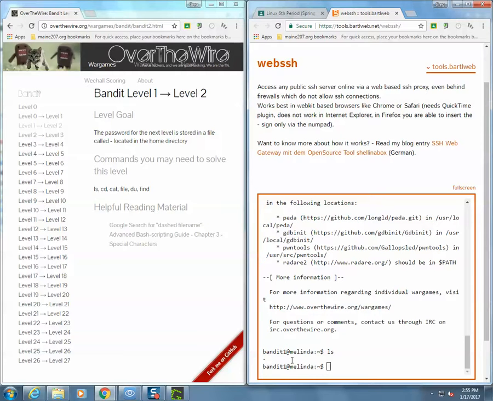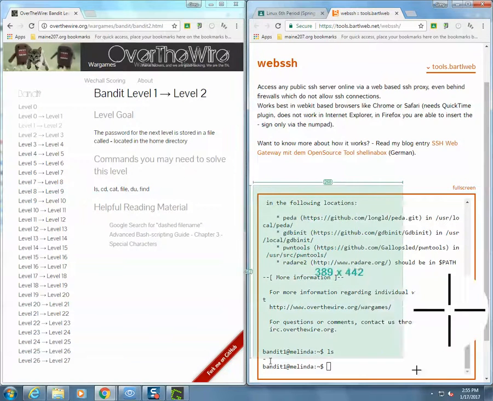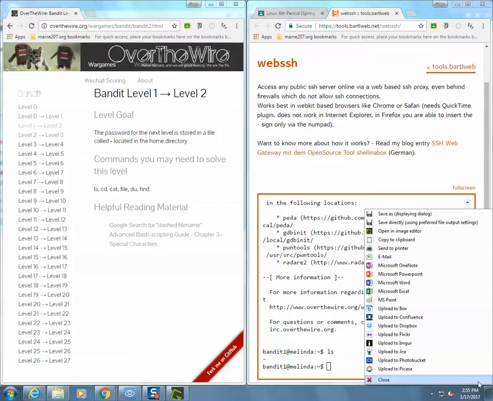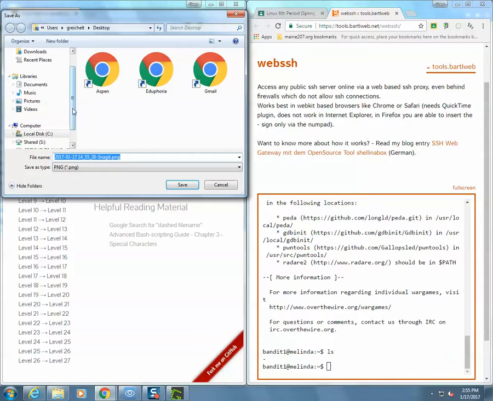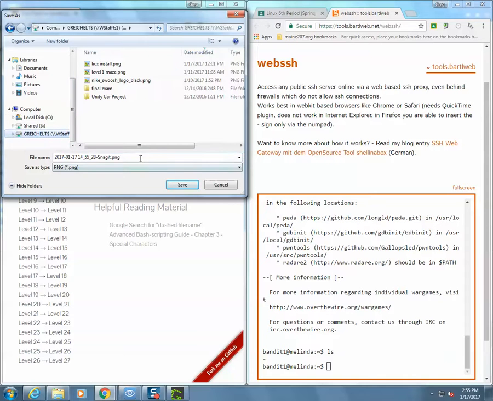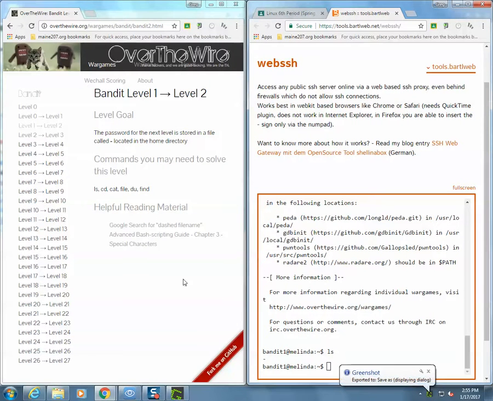But now that I've logged in as bandit1, I need to take a screenshot of this so that you can prove that you've actually logged in as bandit1. I hit print screen here, drag this around, save as. I'm going to save this to my user drive and call it Bandit Level 1, hit save. And that's saved.